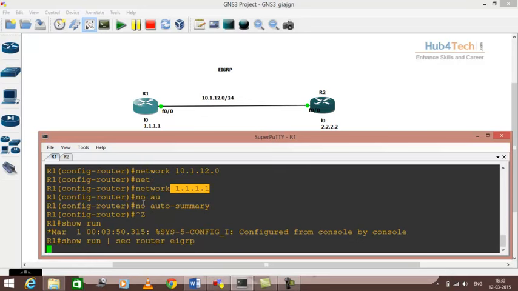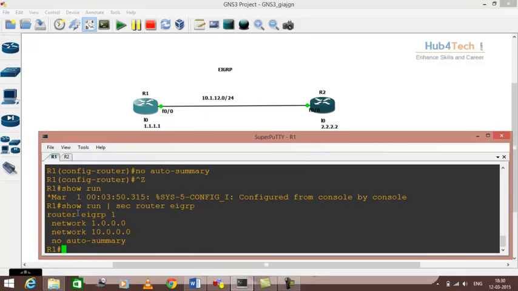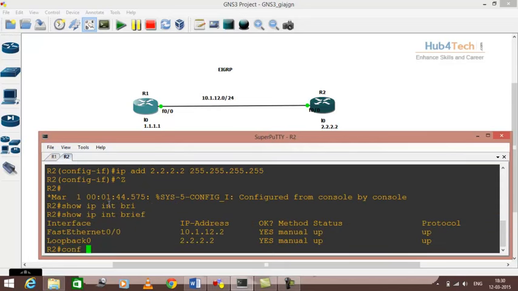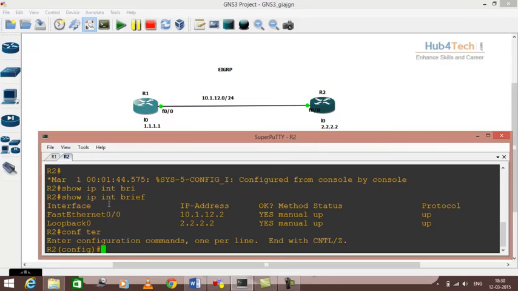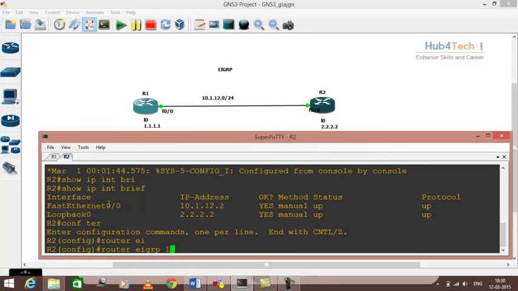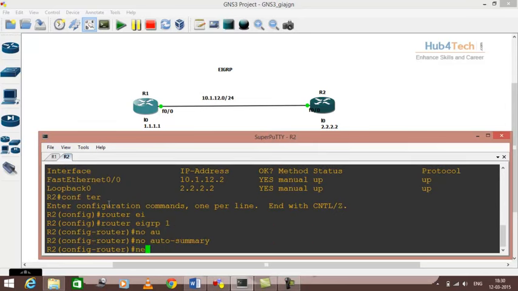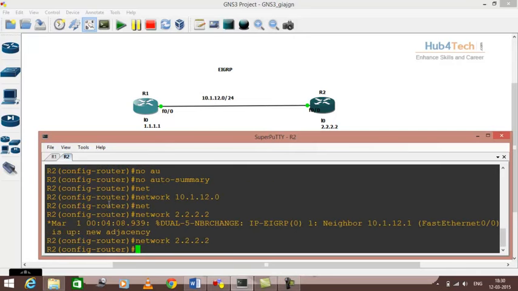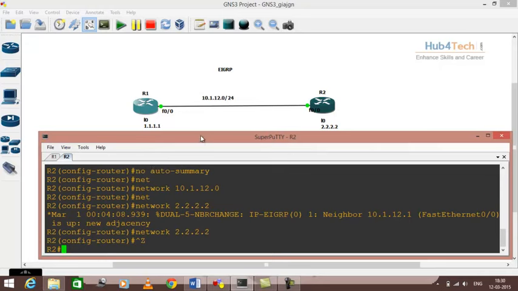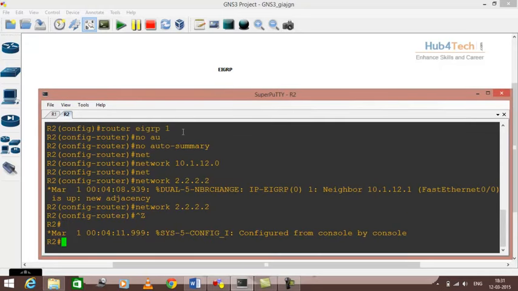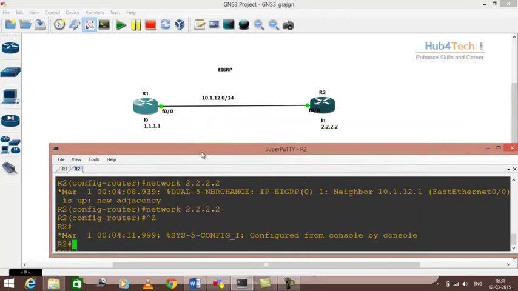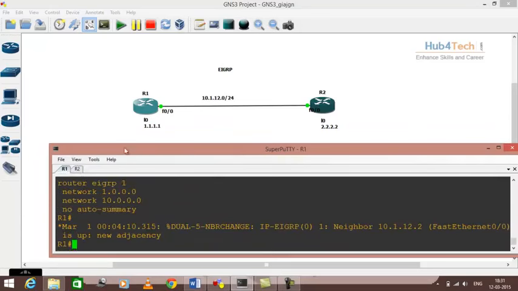So this is the configuration which I did under the EIGRP process on R1, and on R2 also we have to run the same commands, which are router eigrp 1, no auto-summary, network 10.1.12.0, network 2.2.2.2, right? So one thing you need to take care of is that this autonomous system number should be the same between the two devices. What are the things we need to take care of? I'll let you know. First of all, we will check the results.